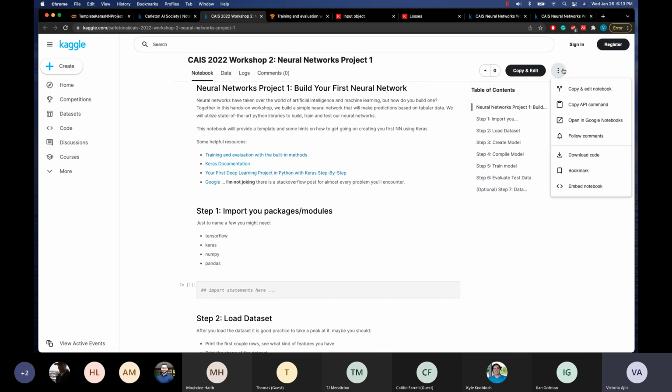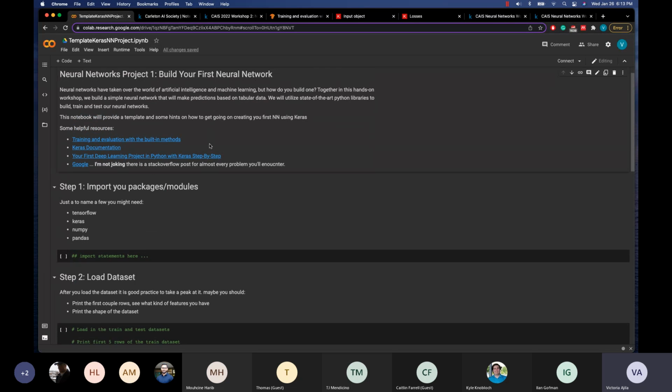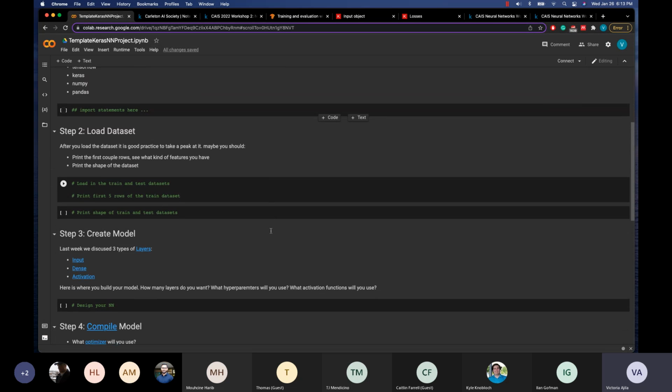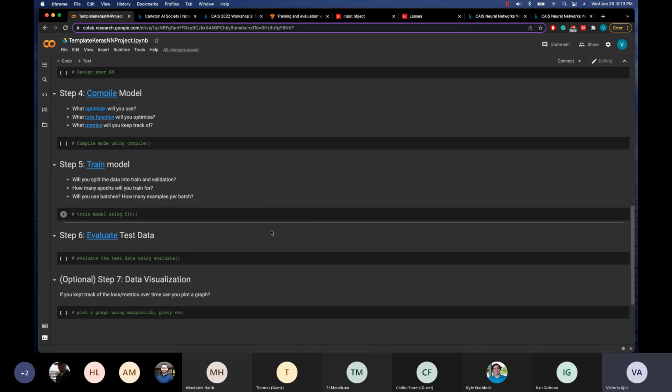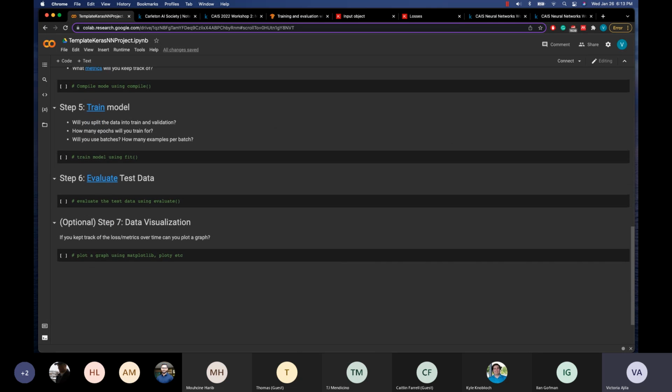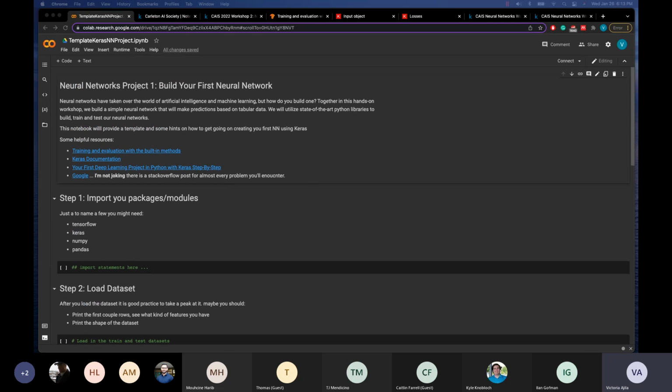You can download it, and then either copy and edit it in Kaggle and use their free resources, or download the code and use it in Google Colab to set up your neural network and train on the data. That's basically all I have for this part. You guys can go ahead and try this out yourself. We'll be here for the next while for questions, but this workshop is mostly for you to try it out.